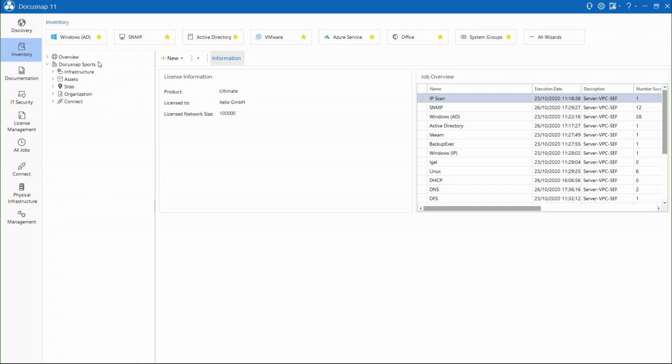If you now want to take an inventory of your SNMP systems, you will find the SNMP Wizard in the ribbon bar above here. If you want to inventory SNMP systems, please consider the following points. Docusnap supports SNMP v1 to v3. To be able to trace the topology, CDP, LLDP, and spanning tree must be activated on the corresponding systems, and with Cisco systems you may have to increase the timeout and you may have to authenticate separately for SNMP v3.